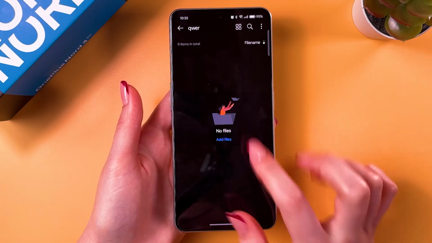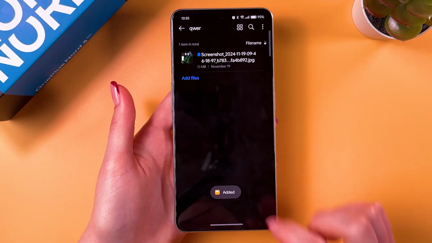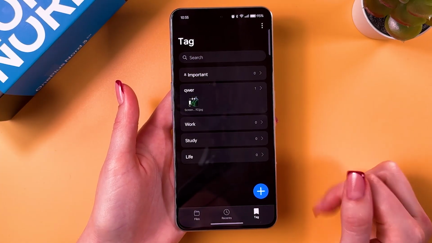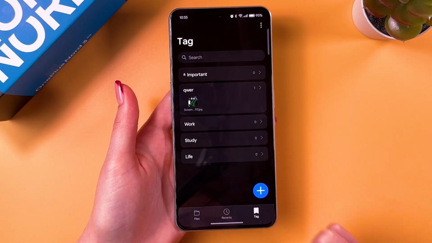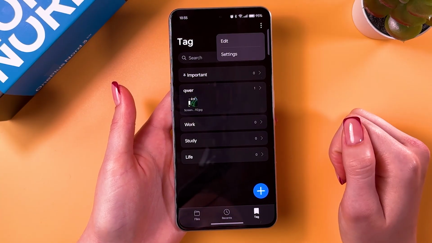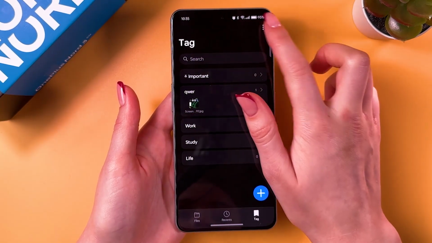Now you can add some files here to not lose them in the future. Just tap the add and it will be added to this new folder by the tag indicator. You can also tap on the three dots, select to edit and delete some of the not needed folders.